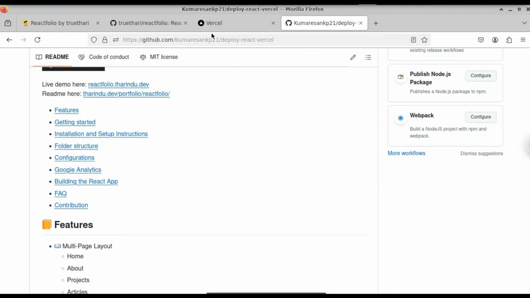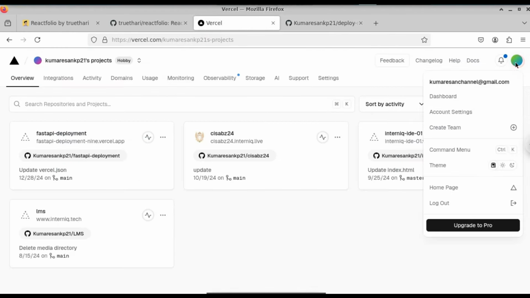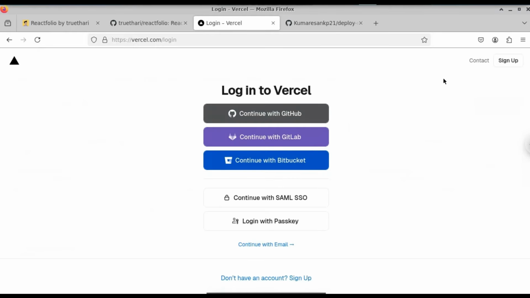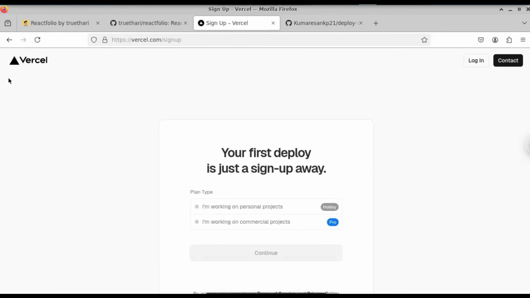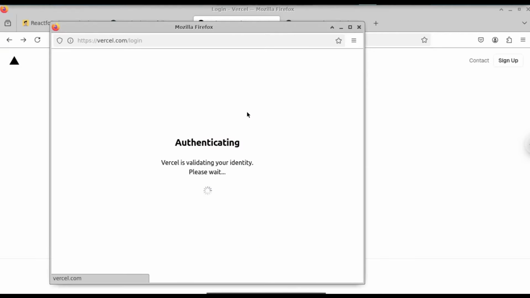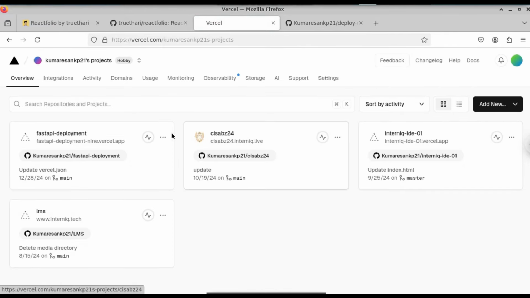If you go to Vercel, here you can see I have already logged in. So let me log out. If you don't have an account, you can sign up using your GitHub account. I already have an account, so I will log in using my GitHub account. So I will continue with GitHub. Now authenticating. So now I have logged in using that GitHub account. This is the dashboard of Vercel.